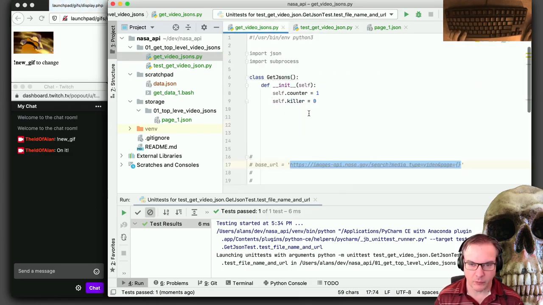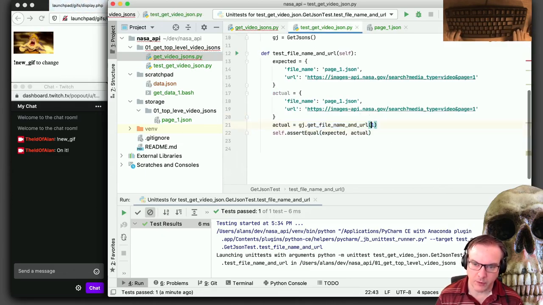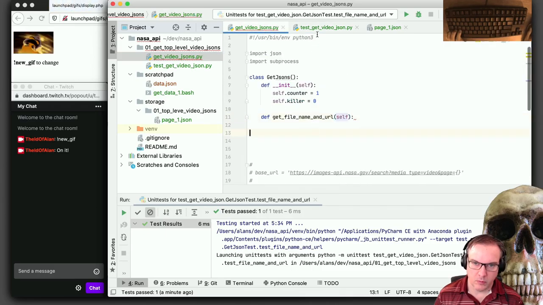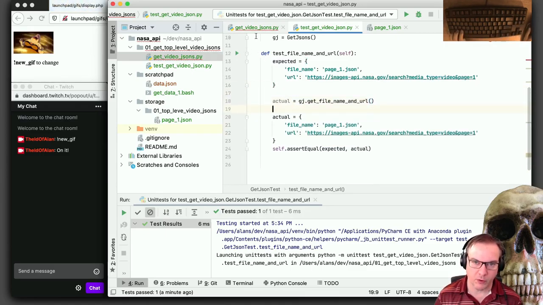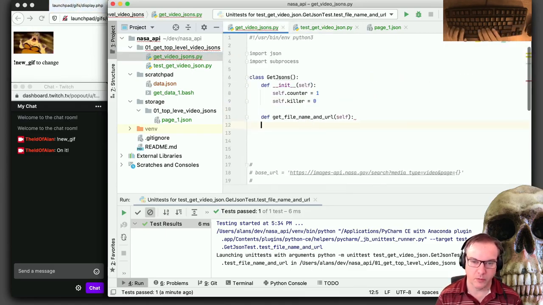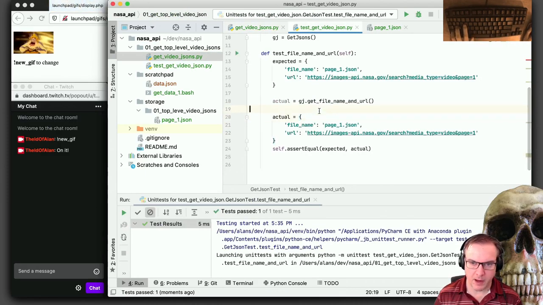I'm kind of combining two steps here, but that's okay. Def that. Actually no, I'm not going to do that. We're going to do that as independent steps. And actually we can do it even better. This way we can make sure that the thing returns. So we make sure it compiles. Oops. So now it compiles.